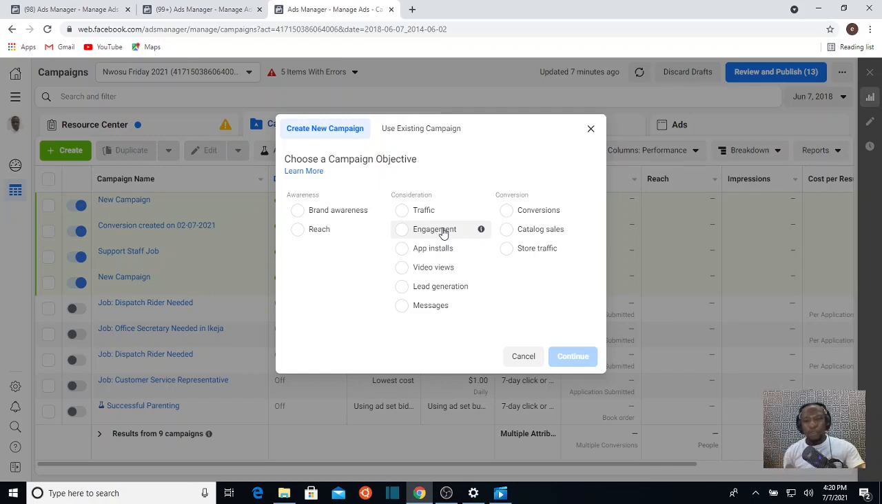So usually how I do this is, even if I want to go for conversion, I first of all run an engagement objective on that particular ad. Then after I've garnered like 1,000, 1,500 likes, I will stop that engagement objective campaign and then start running a conversion campaign on the same ad.